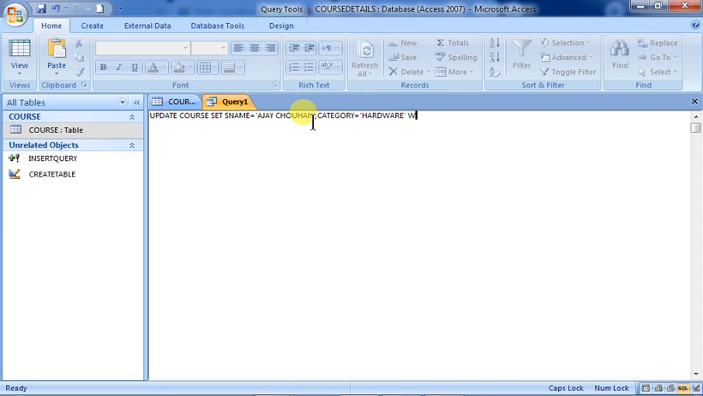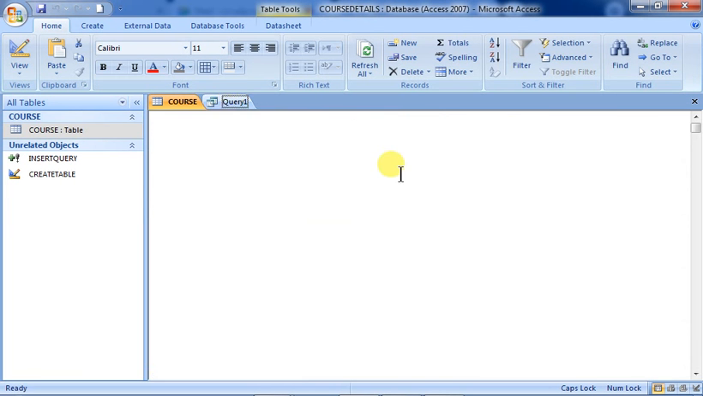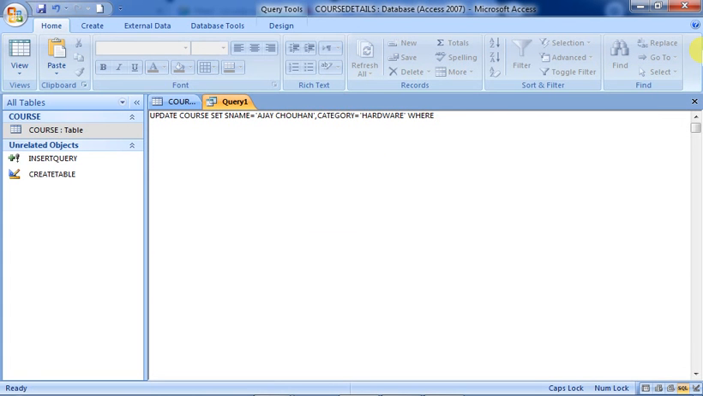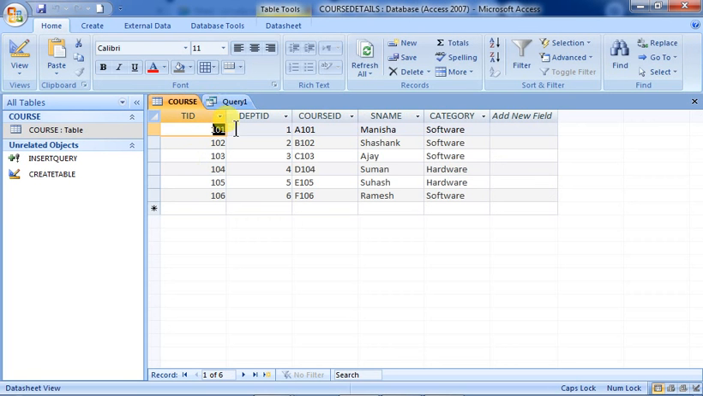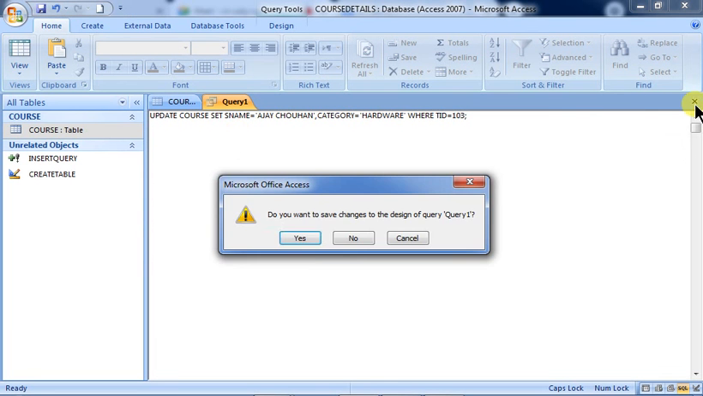Then WHERE, with respect to what you will do it. You can use either one, because these are all unique in nature. You can give the TID also, that is the ID of that particular person. TID equals 103. So 103 means the change will be reflected only for the person who has the TID as 103. Now we will save this particular query.